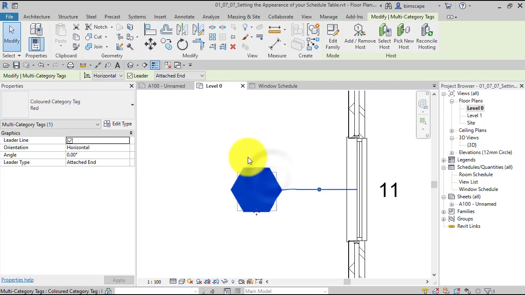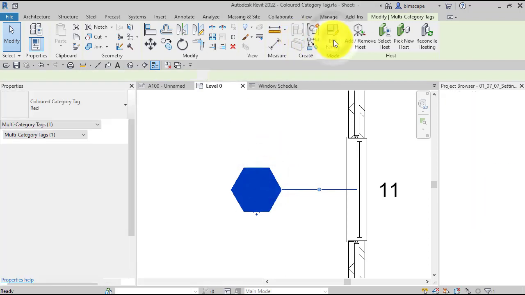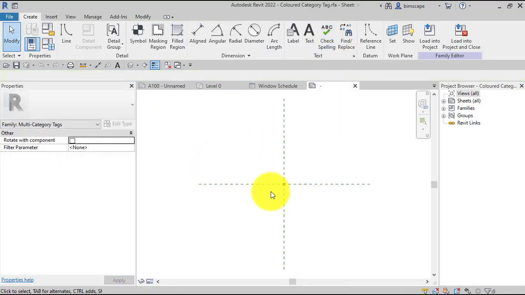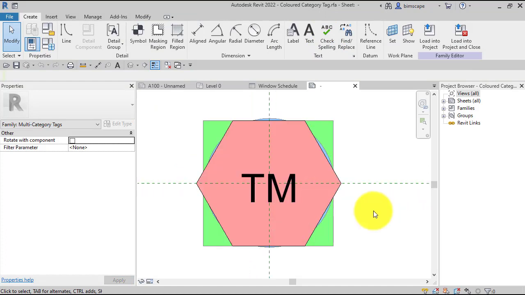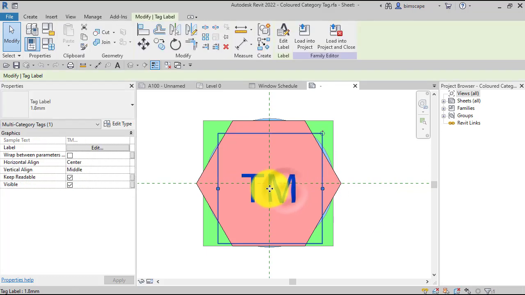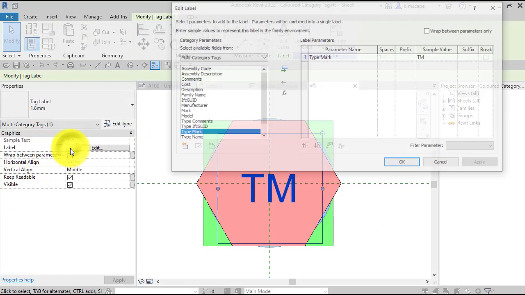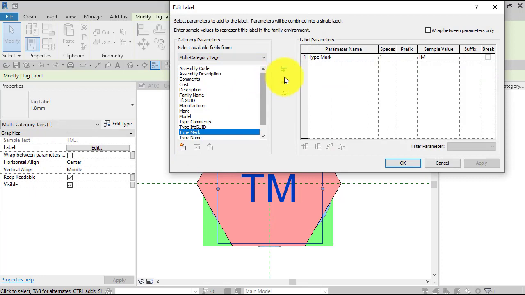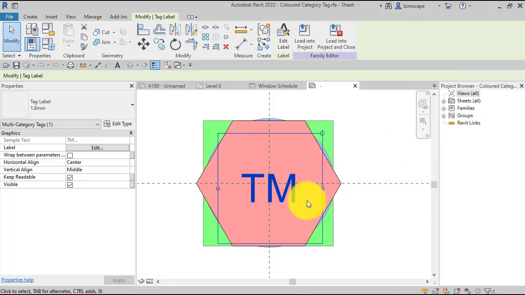So to do so, I need to edit the tag. This brings up the family editor. Now if we zoom in, if you are trying to recreate something like this yourself, just start with the standard multi-category tag template. Add a label, so this is a label here. Then you need to edit that and add in whatever information you want displayed in the tag. And say the client in this case wanted the type mark from the components displayed, so that gets added in here. So that's the easy part.